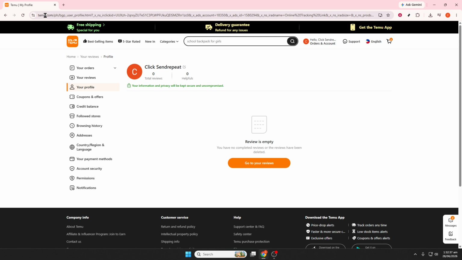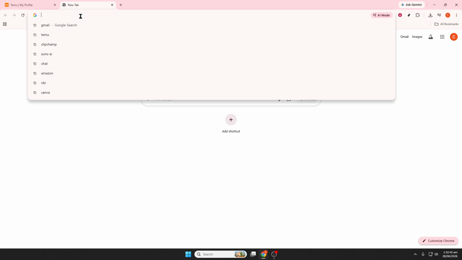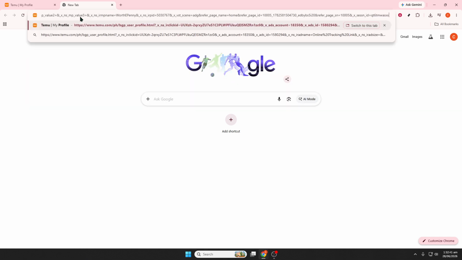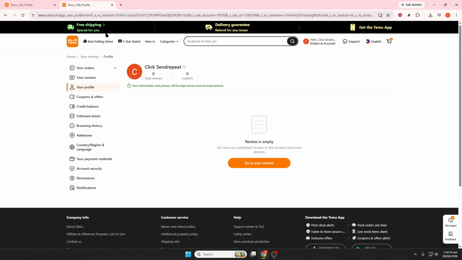One important thing to keep in mind is that not every account page is necessarily public or designed to be shared. So if you copy the link and it doesn't work for other people, that may simply mean Temu does not currently provide a public-facing profile URL in the way you expect. In that case, you may need to look for a dedicated share button or profile sharing feature on your profile page if one is available.